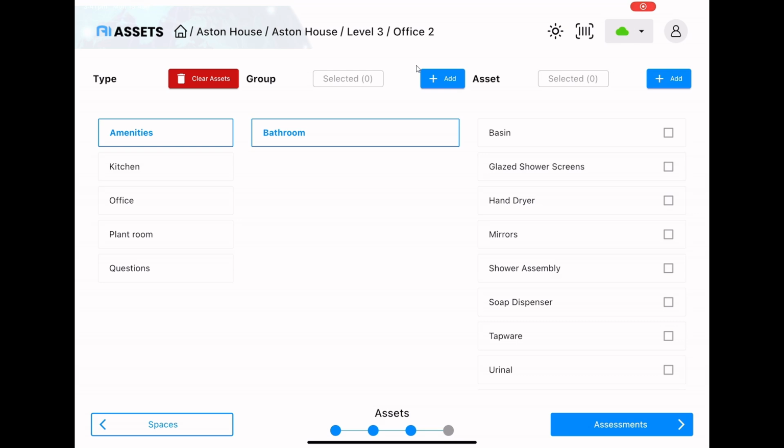It does also work online and offline. Obviously, if you're in remote locations or basements and car parks of buildings, you get very poor internet or none at all. It works fine offline. You have no issues with that.